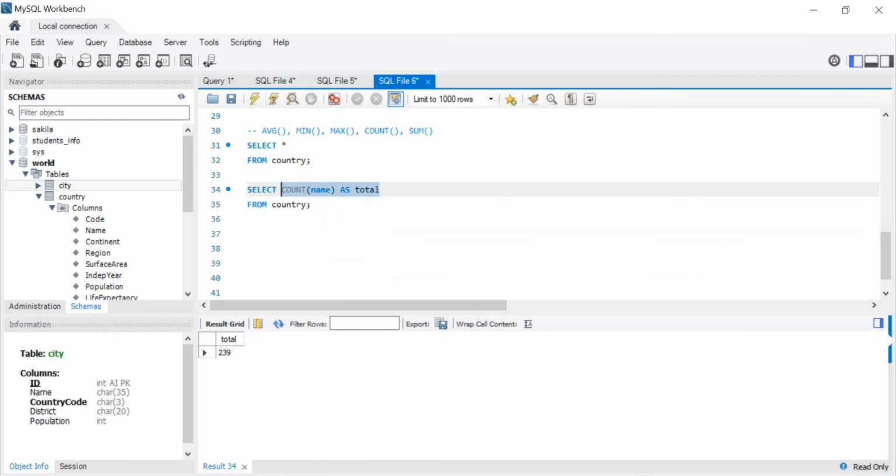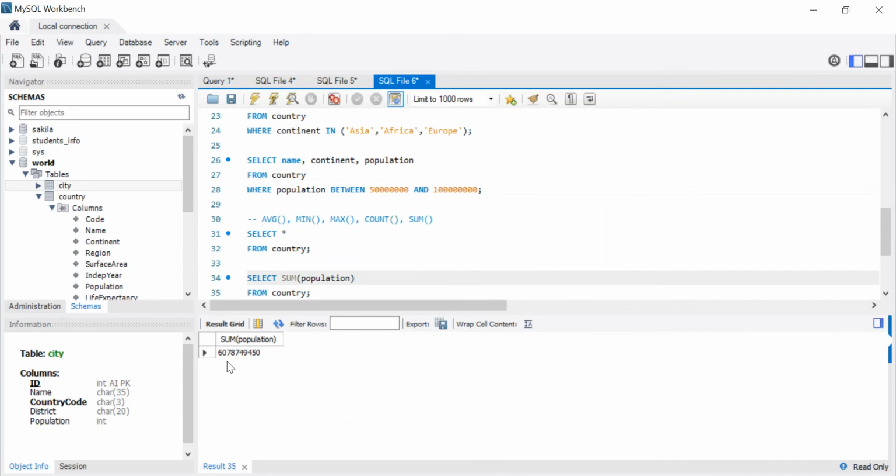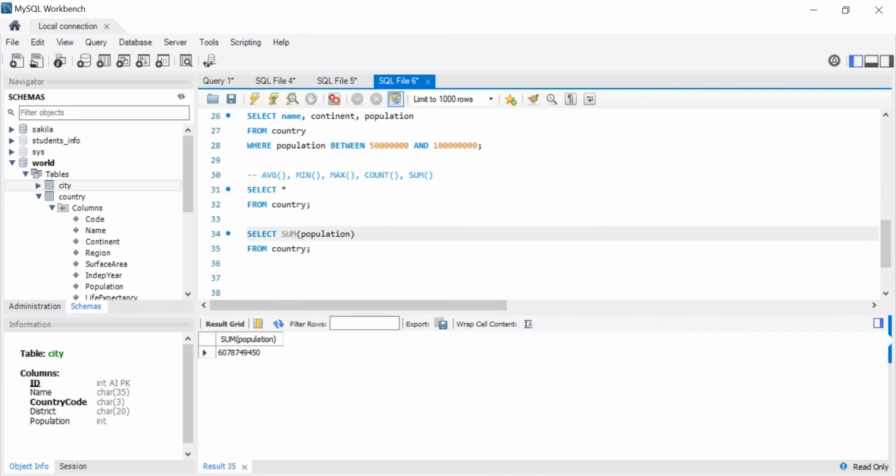Okay, so for example, the total population in the world. Okay, sum of population. Okay, so here we have the sum of the population. We can also give it a name, for example, total population. Okay, so we have our alias, which is total population.